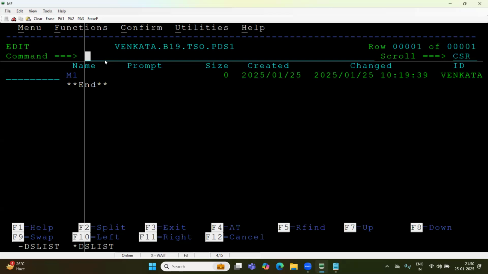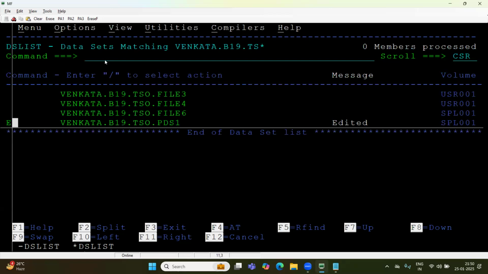So I'll show you how to create a member. Again, even though there is already a member, we can still do it the same way. M2. M1 is already existing. If you give M1, it will open in edit mode. If you give M2, member 2 will be created. So enter.